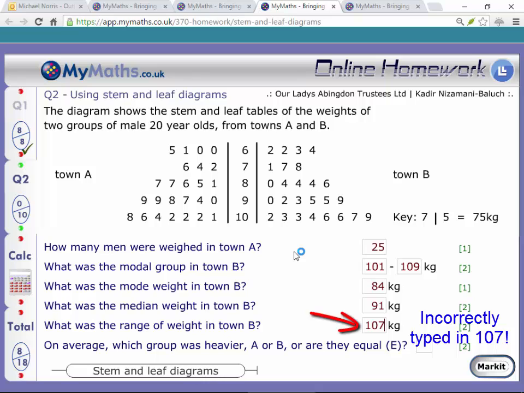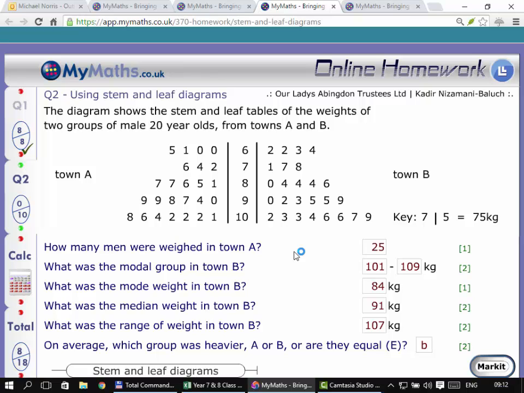And on average, which group was heavier, A or B, or are they equal? Well, to know if they're heavier or not, I need to know what the median is for the left hand side as well. So again, I've got 25 on the left hand side, so halfway is going to be exactly 13. Let's go count it down. So from the inside out, 1, 2, 3, 4, 5, 6, 7, 8, 9, 10, 11, 12, 13. So that's going to be 90. So that's 90 for A, but 91 for B. So it looks like B is the heavier.